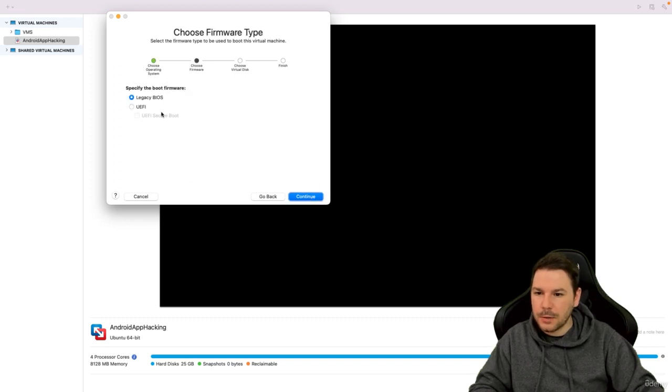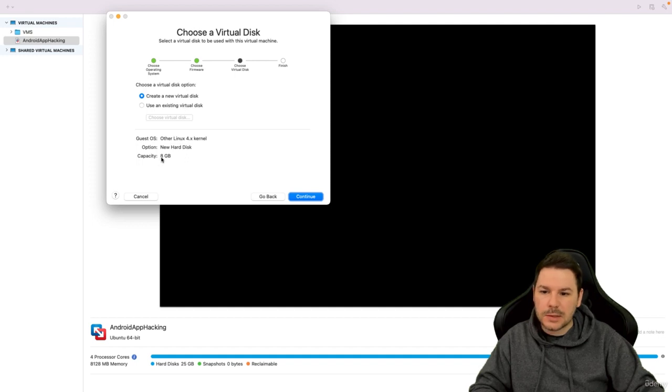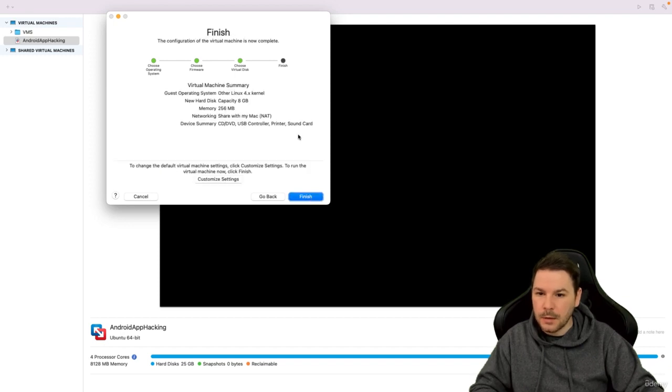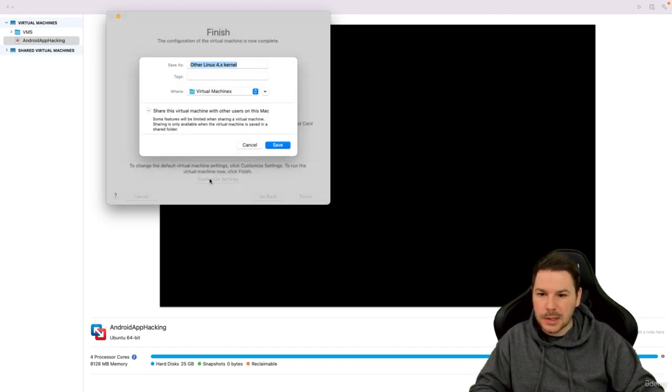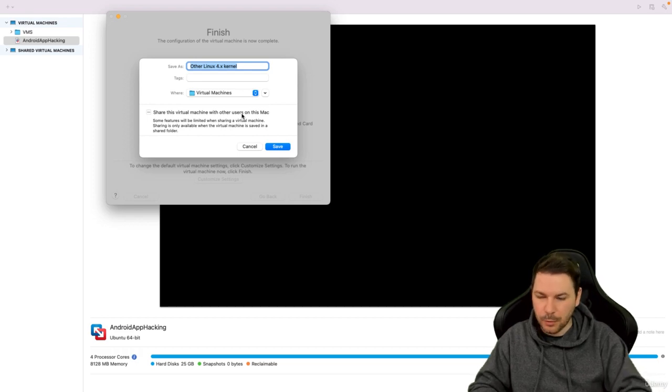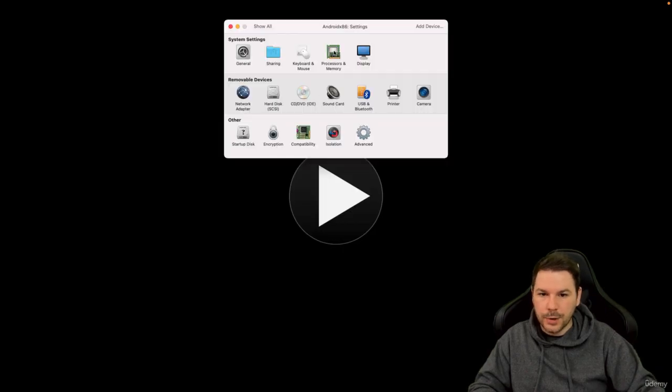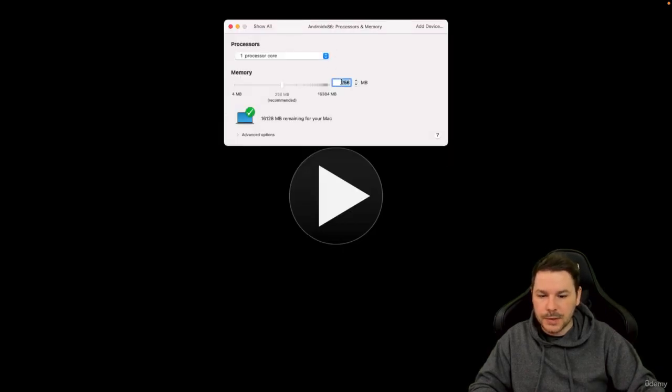So I click continue. Here I choose legacy BIOS, create new virtual disk, and this one doesn't need to be large. So 8 GB should be well enough for this one. Alright, and then we click customize settings because we want to have at least a little bit more RAM. So Androidx86. Okay, processor and memory, and we increase this to, let's say, 2048. And maybe 2 cores. So this should be well enough.